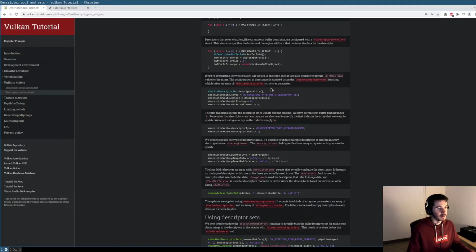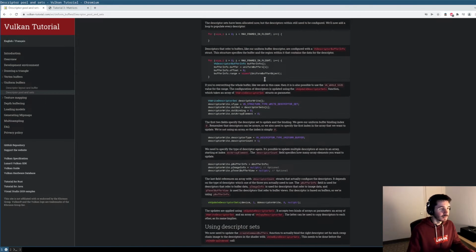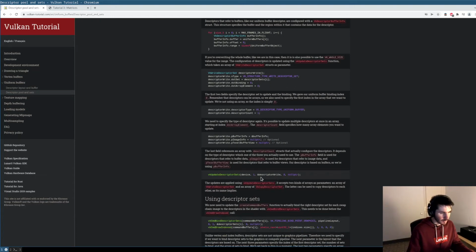Okay, here they are creating a write descriptor set. If we are overwriting the whole buffer, then it's also possible to use VK_WHOLE_SIZE. So where do we use these update descriptor sets? Do we just do it right after creating the sets, or every time we want to update the uniform?